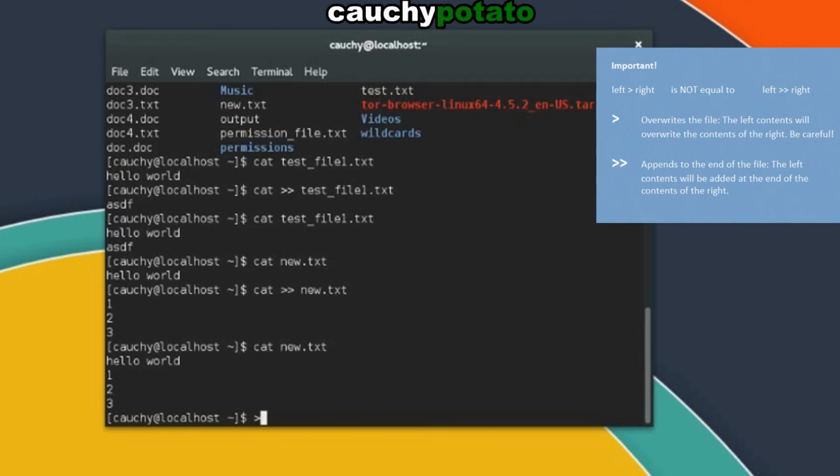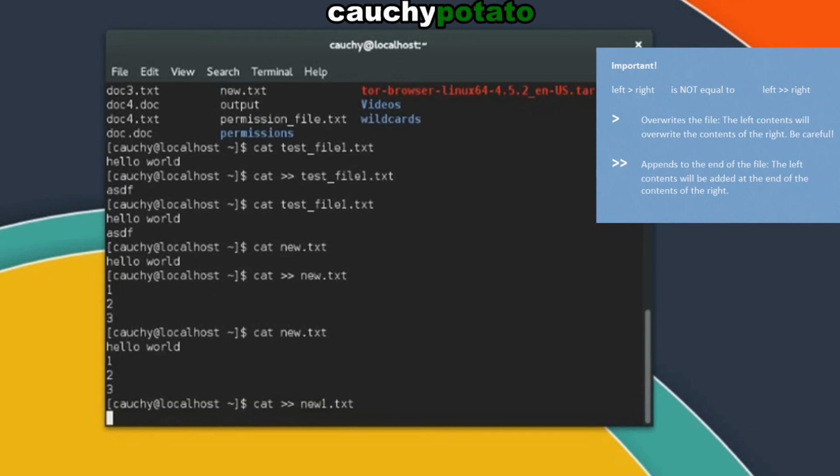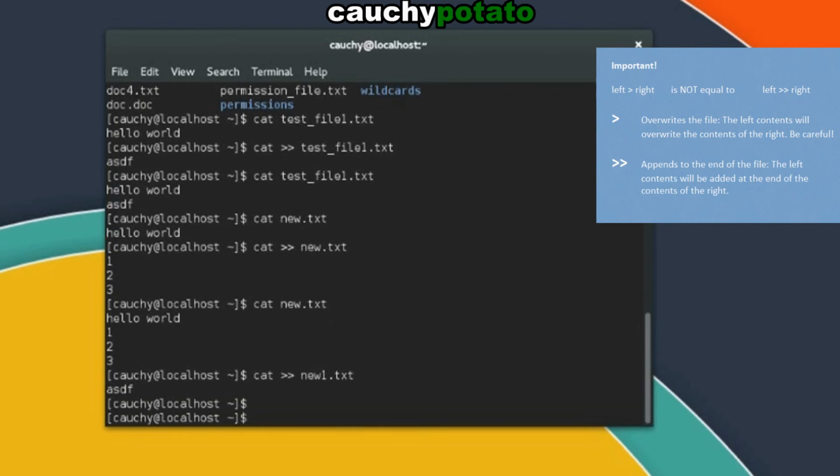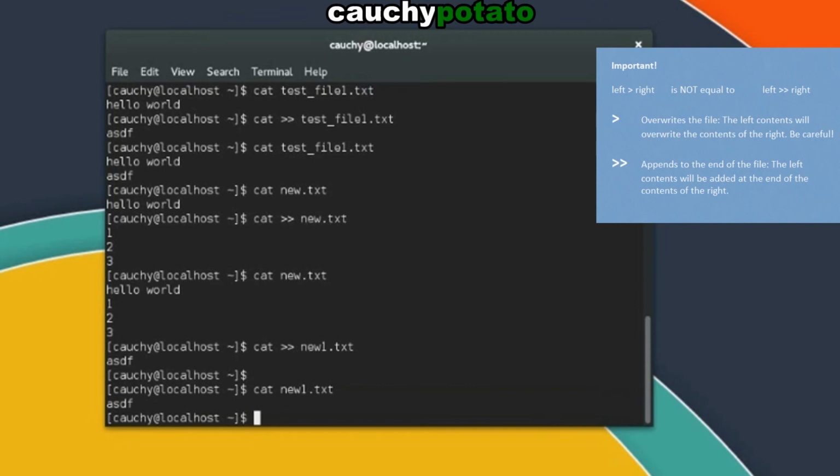Just like single forward arrow redirect, you can create a new file with double forward arrow redirect. Cat double forward arrow redirect new1.txt, ASDF, Control D to exit, cat new1.txt, and we have created a new file, new1.txt, with the contents ASDF.